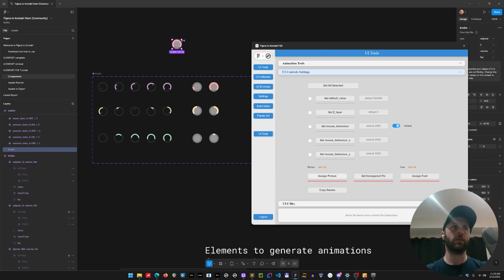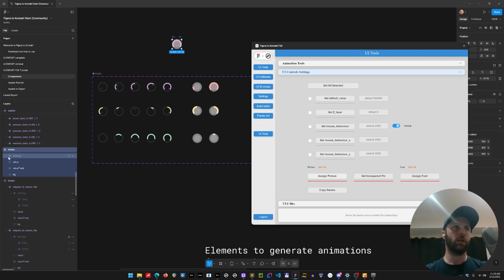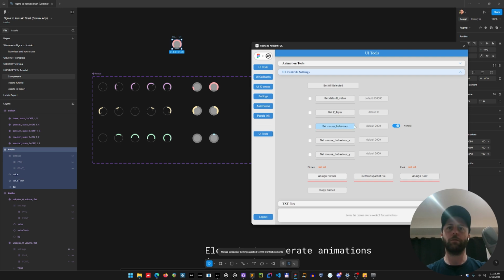Okay, so in this case what I'm going to do is this. I'm going to put this one here. I'm going to detach this instance. I'm going to set the mouse behavior. Oh, okay. I remember now. Yeah, this is another important one.